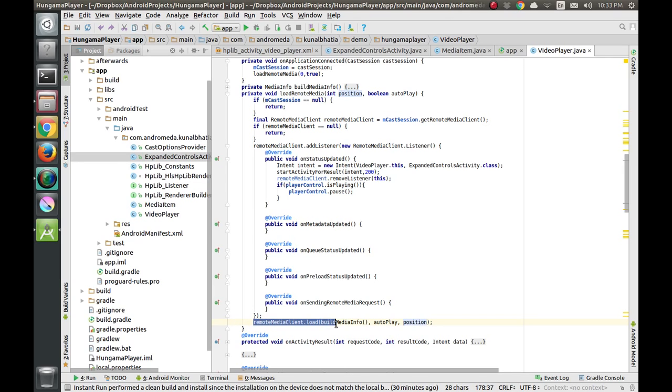And after the media is loaded, we need to add some listeners to it. So we are adding the listeners over here: remoteMediaClient.addListener, and this is the new RemoteMediaClient.Listener. Inside it, onStatusUpdated. So when it is connected, when the video is on the screen, when the Chromecast has accepted the video, this listener is called and this event is fired. So inside this event, we are writing some code.